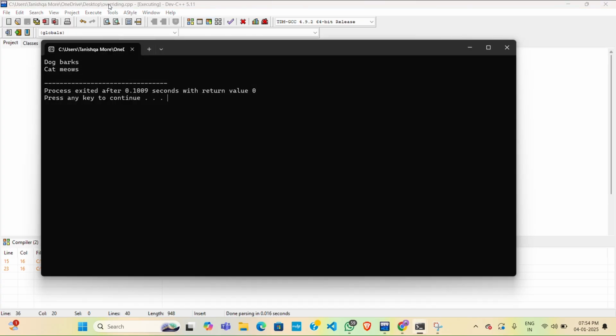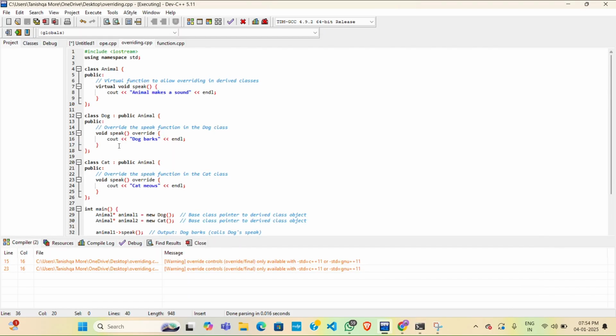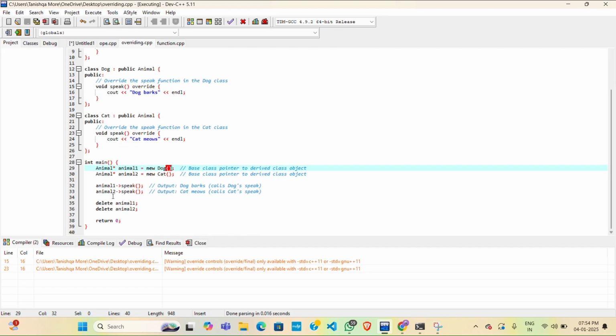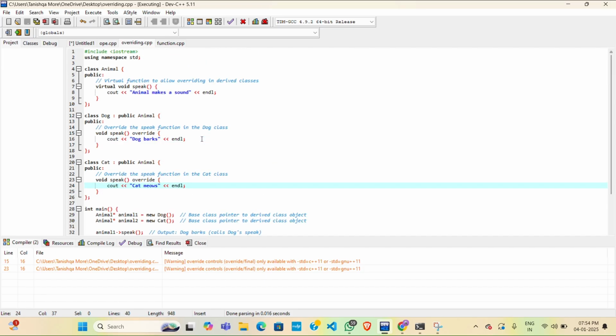Yeah. So the output is dog barks and cat meows. Here, animal 1 is equal to new dog and animal 2 is equal to new cat. Thus, animal 1 is a new dog, so it will call this function, that is, the dog barks, and animal 2 is a cat. So animal 2 arrow speak will call this, that is, cout animal meows, cat meows. I hope it is clear what function overriding is.